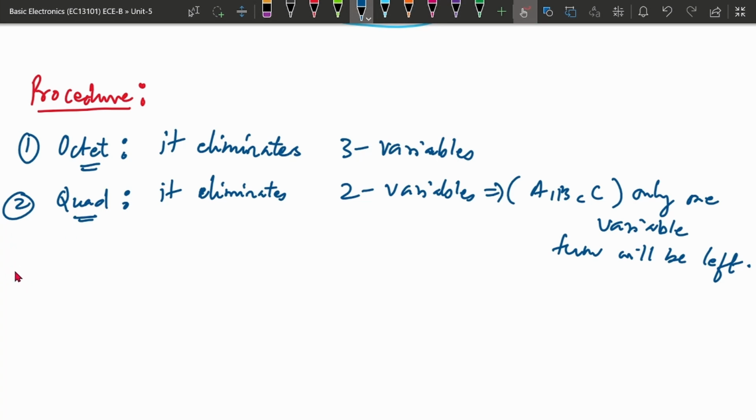The next one is the third one. If there is no octet, then we will be searching for quad. If there is no quad, then we will be going with the pairing. Now we will do the pairing. Pairing will be of 2 min terms, 2 adjacent squares. So basically this will be eliminating 1 variable. That means a 2 variable term will be left after reducing this paired term.